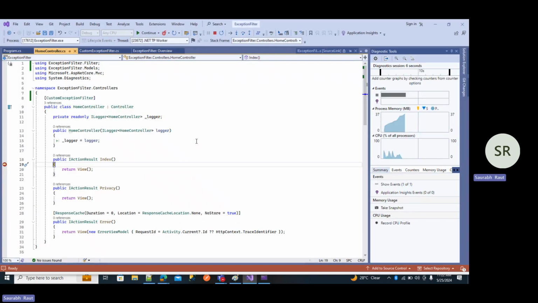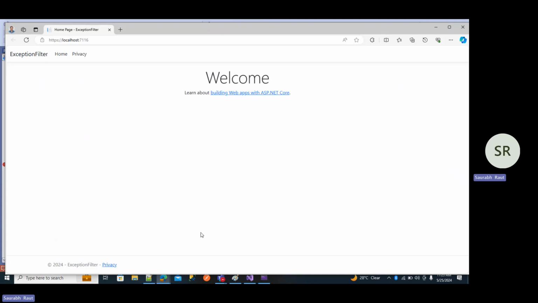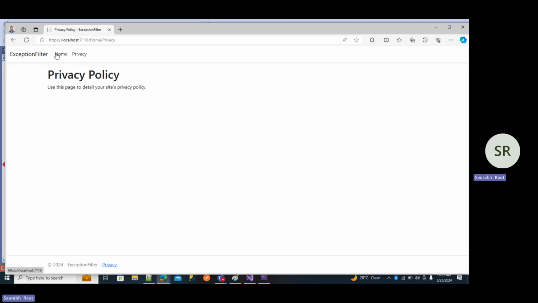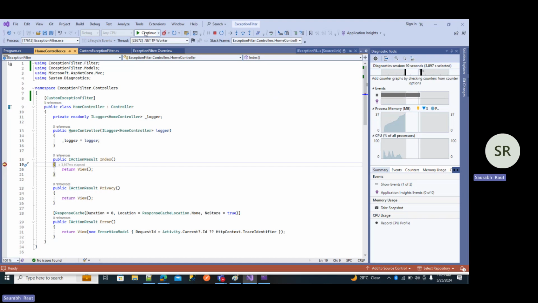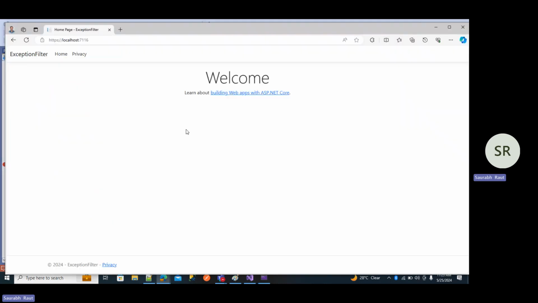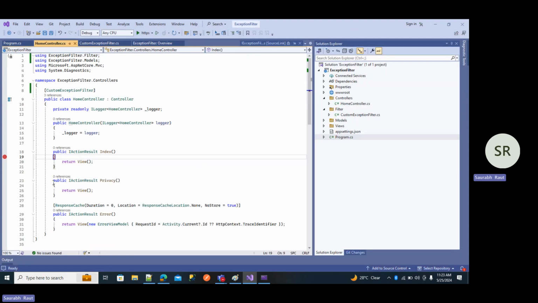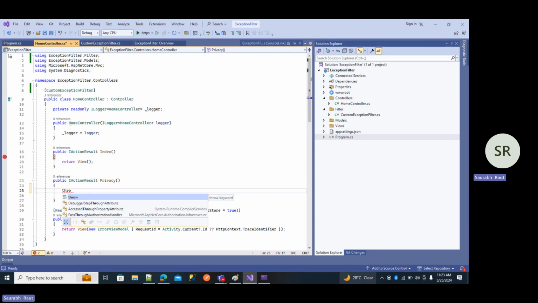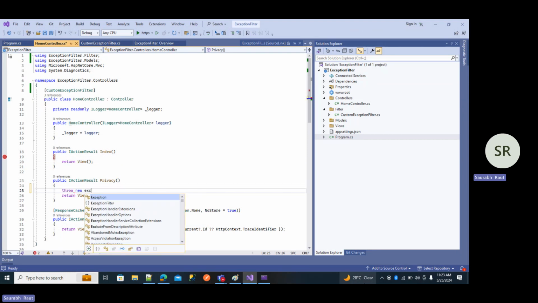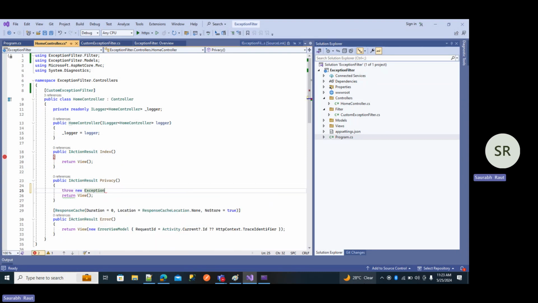I have put in the debugger point. See here, this home and the privacy page is coming. Now we need to create the errors. Suppose I will put here a new exception. Here I will create a custom exception, a runtime exception.